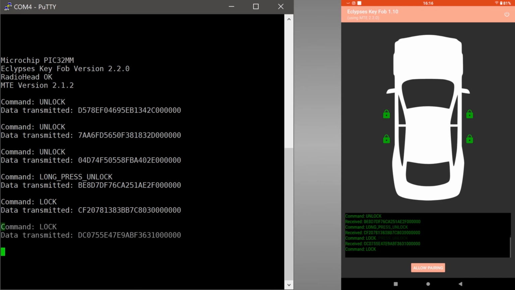And another lock helps us to locate the car in the parking lot. The car honked the horn. And of course, this lock looks completely different than the one we just did before this one.